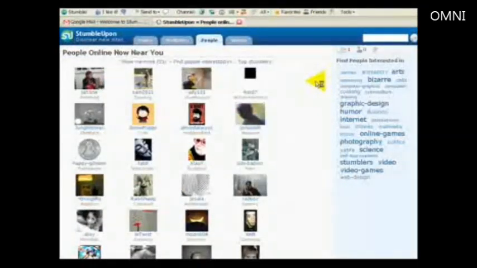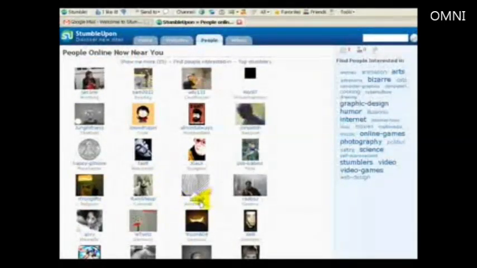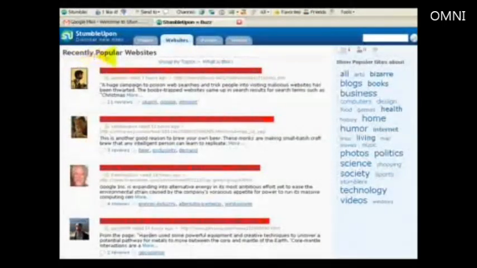The other cool feature here on StumbleUpon is if you click the People tab, it's looking whereabouts you are in the world. As I put, I'm in the UK. It's then starting to suggest other people that are online that are nearby, and if I wanted to start trying to network with some of these people, I might be able to go and look at their profile and contact them, etc. If I go to websites, then it gives me a different choice of recently popular websites.